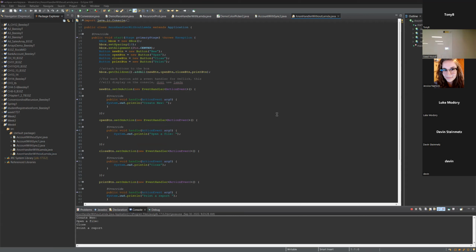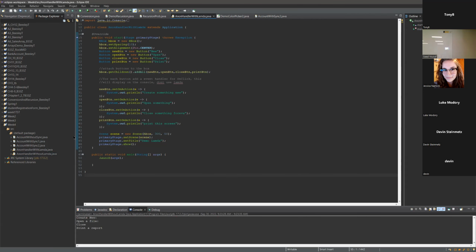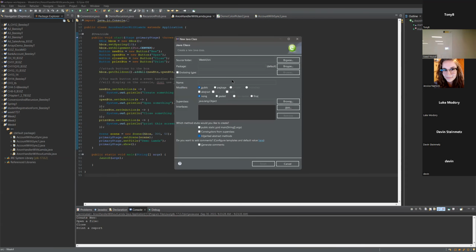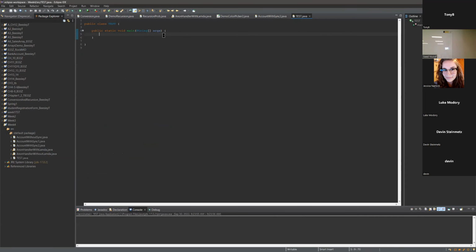Okay, now do this, right click on source and create a new class. And call this class test. Check public static void main, finish. Okay. And then just simply run this. It didn't error out. Okay, cool. Now go to account with sync 2.